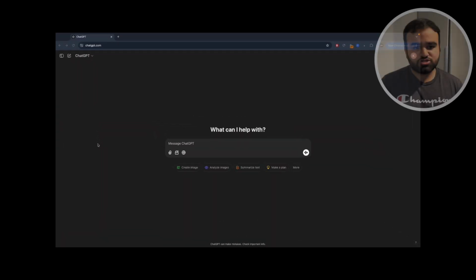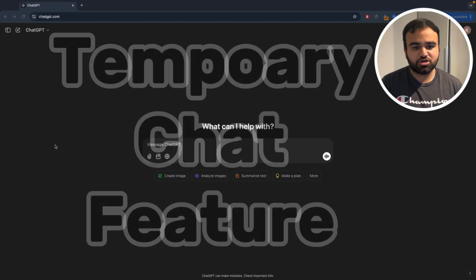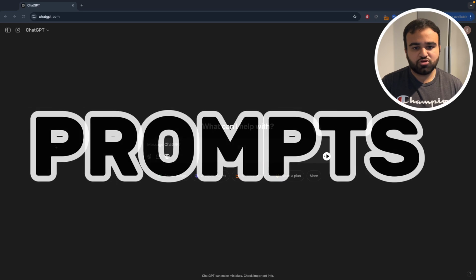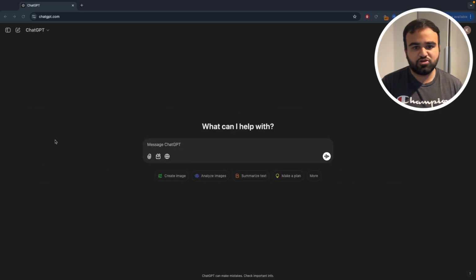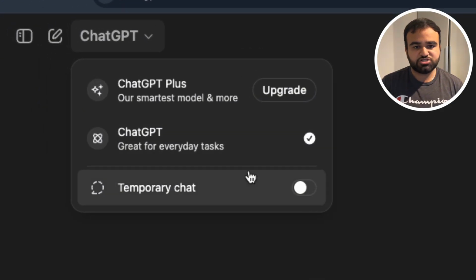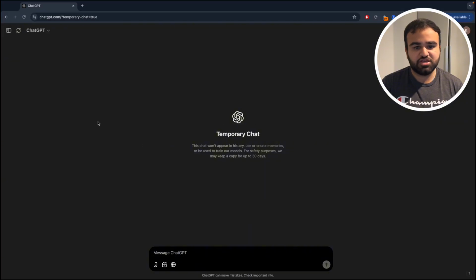ChatGPT has a temporary chat feature which allows you to use prompts without them being saved in the taskbar on the left and will be deleted when you leave the page. If we click on the ChatGPT logo on the top, we have an option to turn the temporary chat feature on. This allows us to use ChatGPT without the page getting saved on the left taskbar.